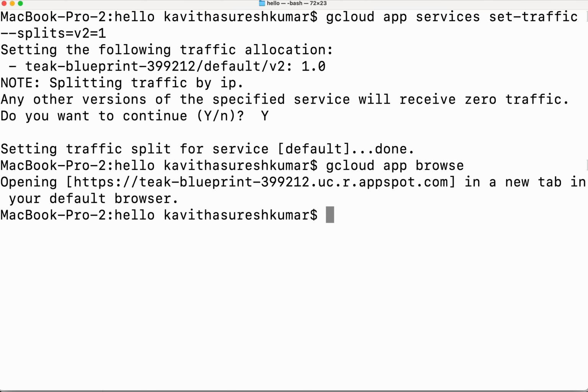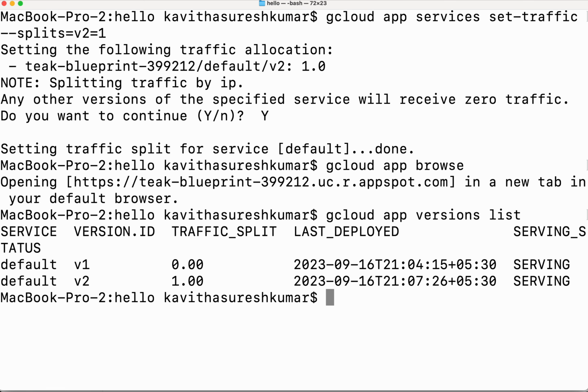Now let us see how we will be able to split the traffic between both the versions. So let us see the versions of the service that are currently running. gcloud app versions list. Now we could see we have two versions of the default service running, v1 and v2, and all the traffic is going to v2. Okay, now let's do a split. We want to send 50% of the traffic to v1 and 50% to v2.